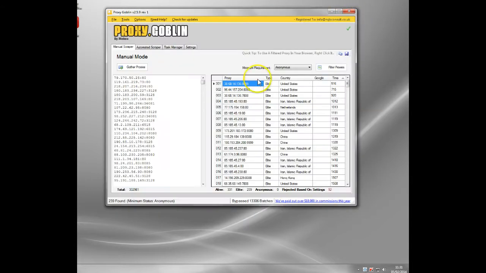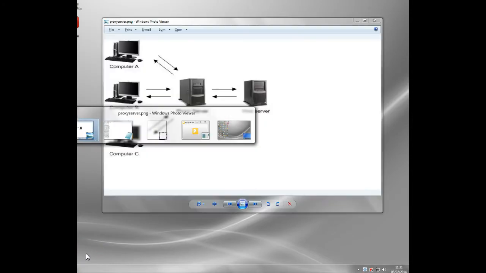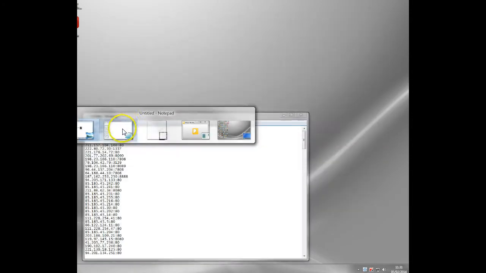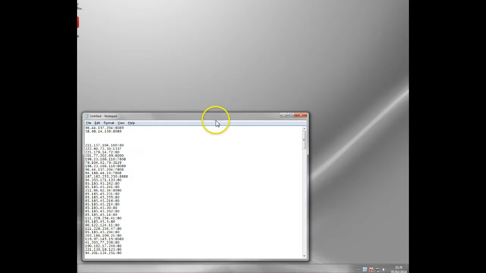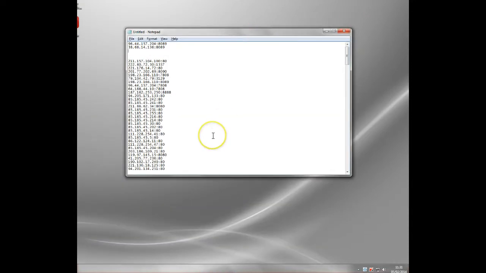Now I use a program called Proxy Goblin, which harvests, looks at the internet, and finds all free proxy servers available. You can see the webpage for Proxy Goblin in the description link below. Well, I've told it to harvest a few. Let me just get up a little list. There we go. A list of proxies. These are all free proxies from all over the world, which I've got from Proxy Goblin.